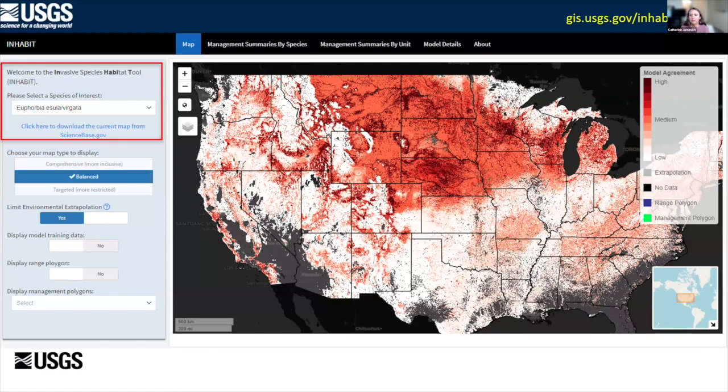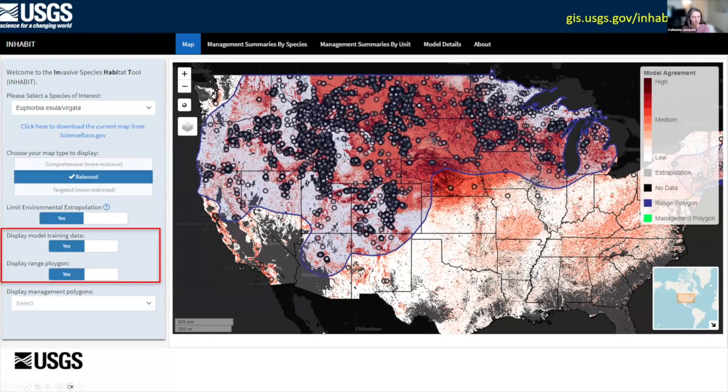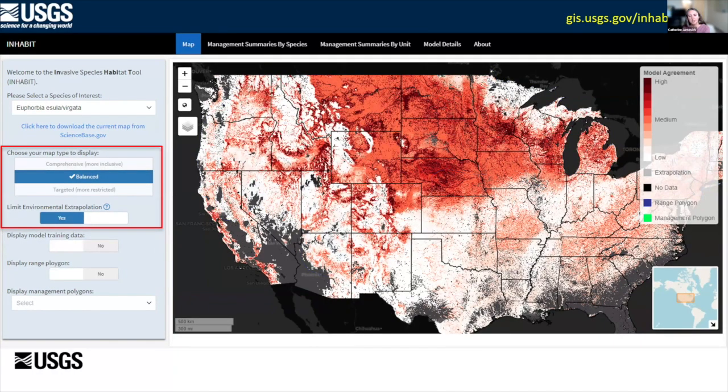So what is the web tool like? Here's a screenshot again of the mapping application. And in the top left there's a place that you can select a species of interest from those 221 species currently included within INHABIT. And then we have a place that you can select the type of map to display.